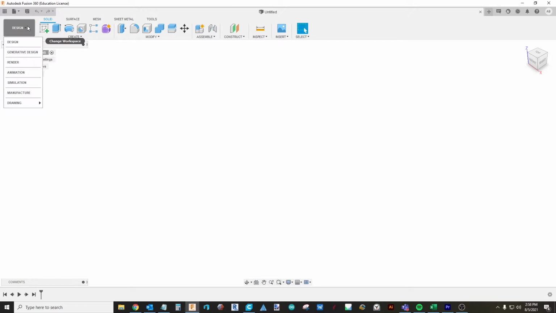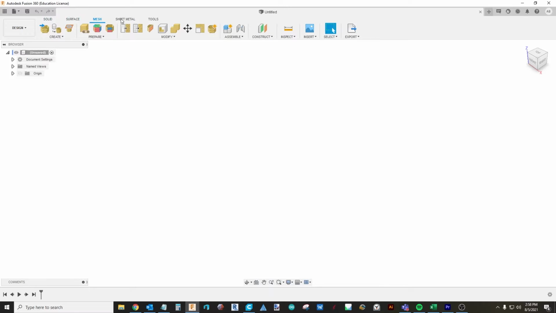We are going to focus on the solid body modeling capabilities of Fusion 360. We'll be working in the design workspace and mostly out of the solid tab.